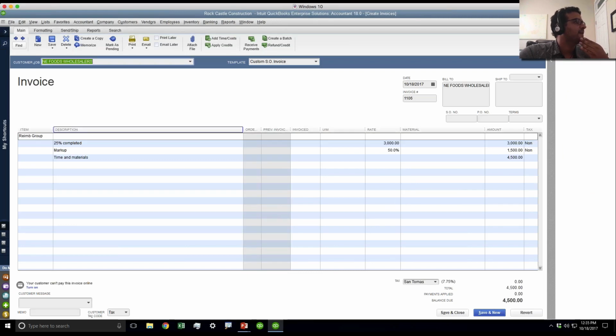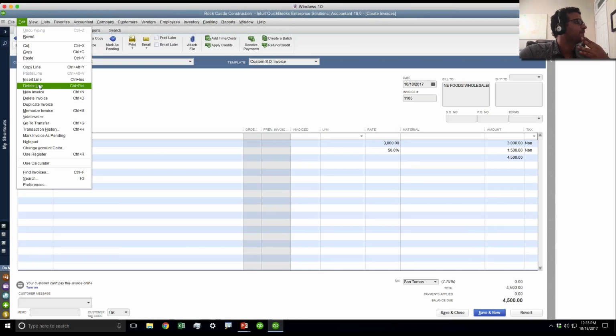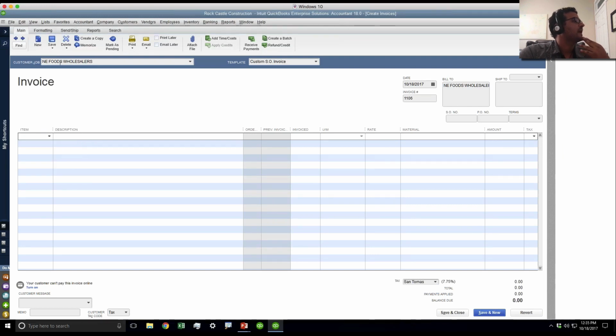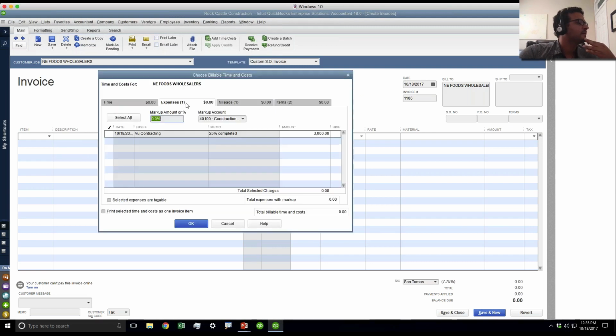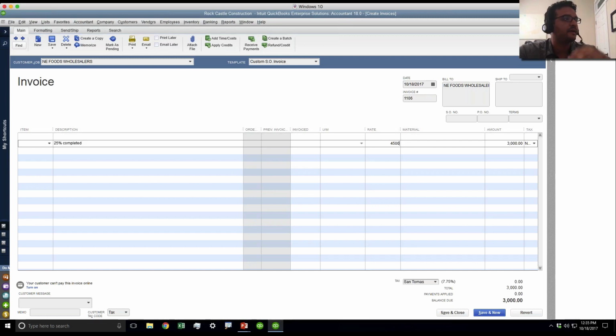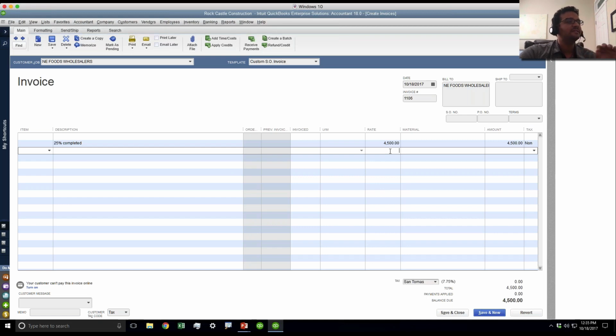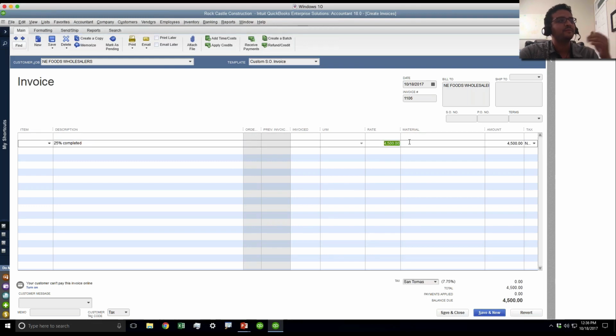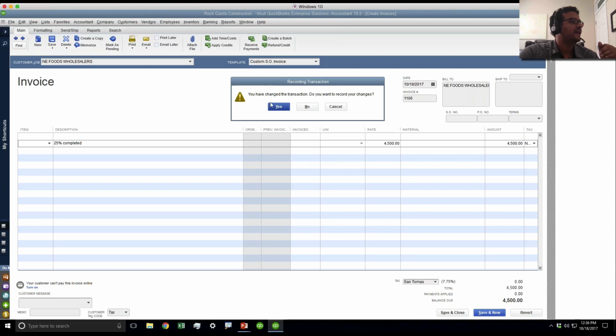And then I'm going to go ahead and delete this line. Okay. And then I'm going to bring in my time and costs, but I'm not going to do any markup. Okay. So I'm not doing any markup. I'm going to hit OK. But instead of bringing in the markup, I'm going to change the rate manually. So I'm going to put here 4,500. So this is going to be very different than before, because I don't have a separate markup line. I'm just changing the rate I'm charging itself.